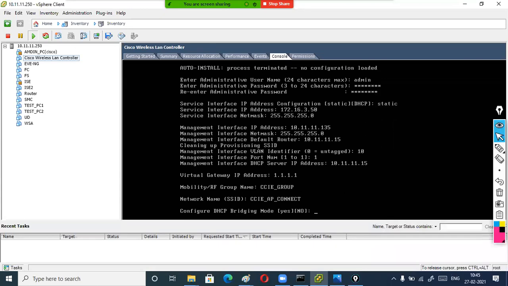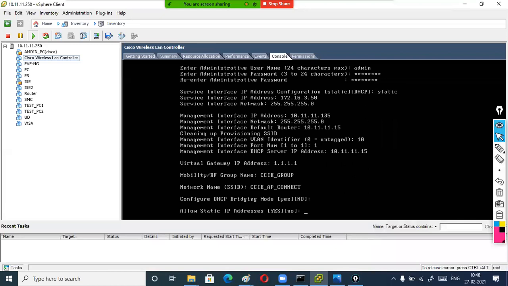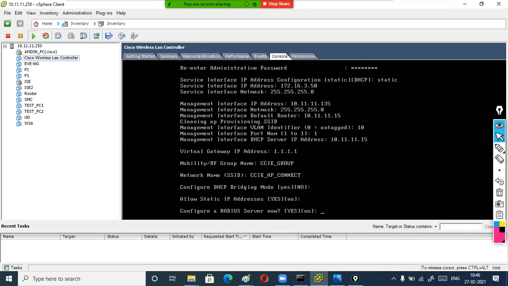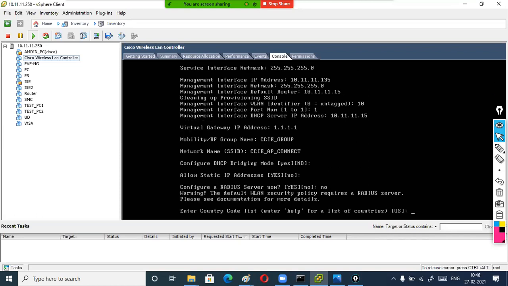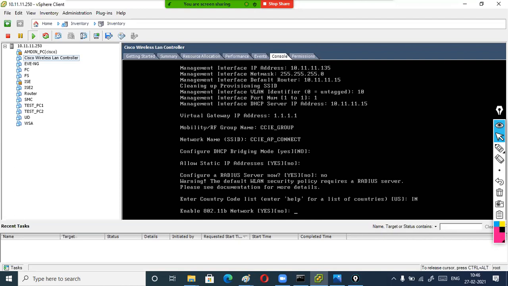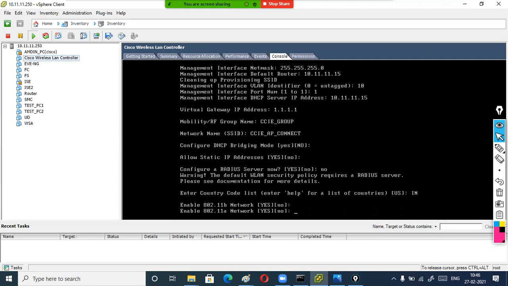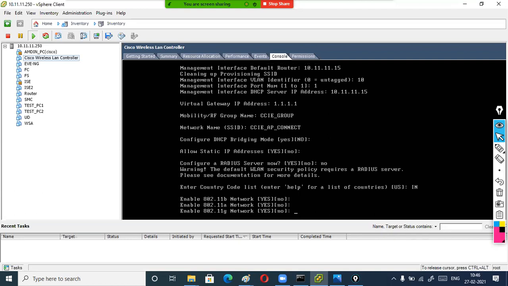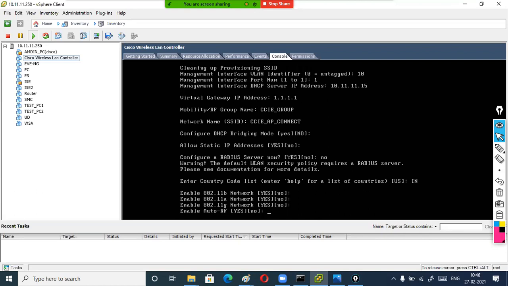Now it says configure DHCP bridging mode. I don't want that. If you see anything in capital letters written in brackets, that capital will take priority compared to the smaller one. Allow static IP address, say yes. Configure RADIUS server, no. Enter a country. We have to enter it in 2 letters, so IN will indicate India. 802.11b network, do you want to enable? Yes, enable all these networks. 11A, yes. 11G, yes. Radio frequency, do you want it on?